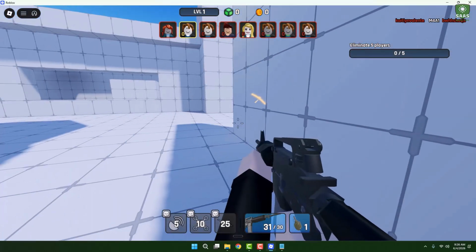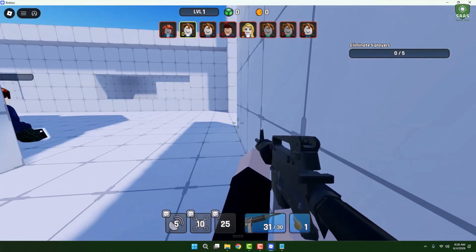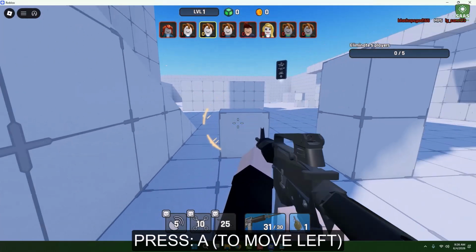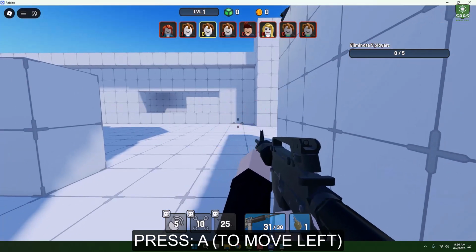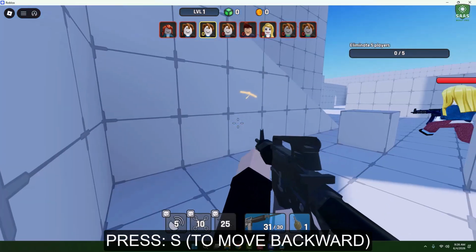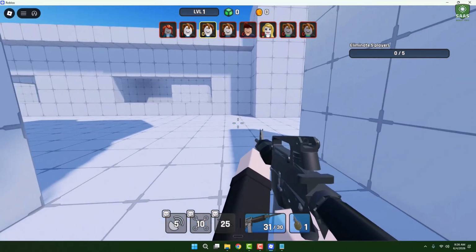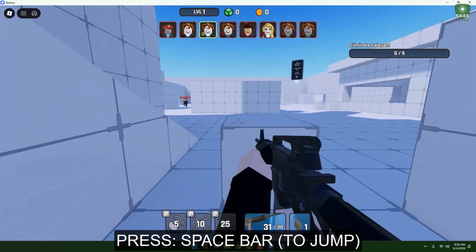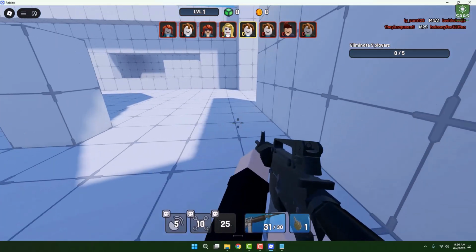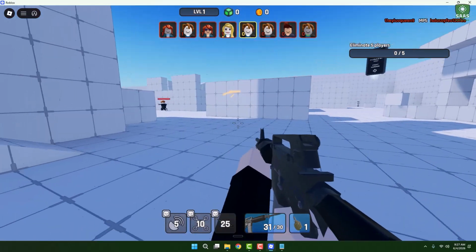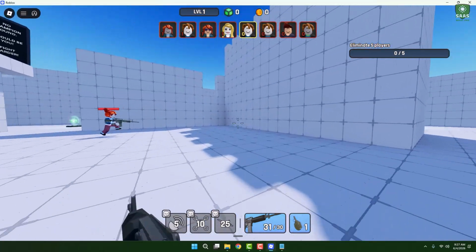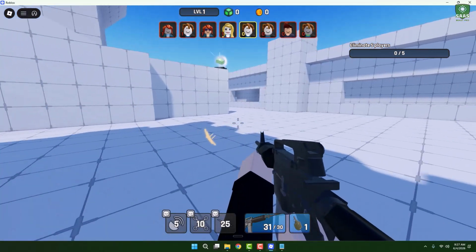Now if I have to do some basic movement, I can just press W to move forward, press A to move left, press D to move right, and press S to move backward. It's simple. If I want to jump, I can simply press space, and if I want to run, not walk, then I can press Shift and then the W key. My player would easily run.